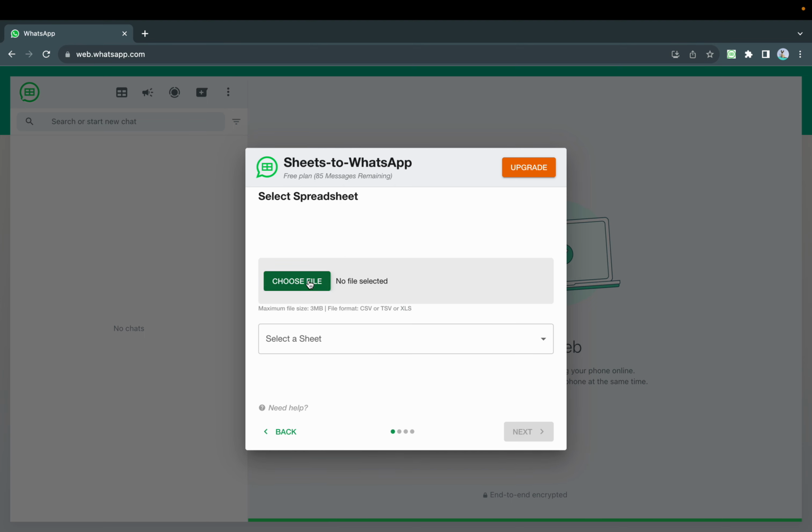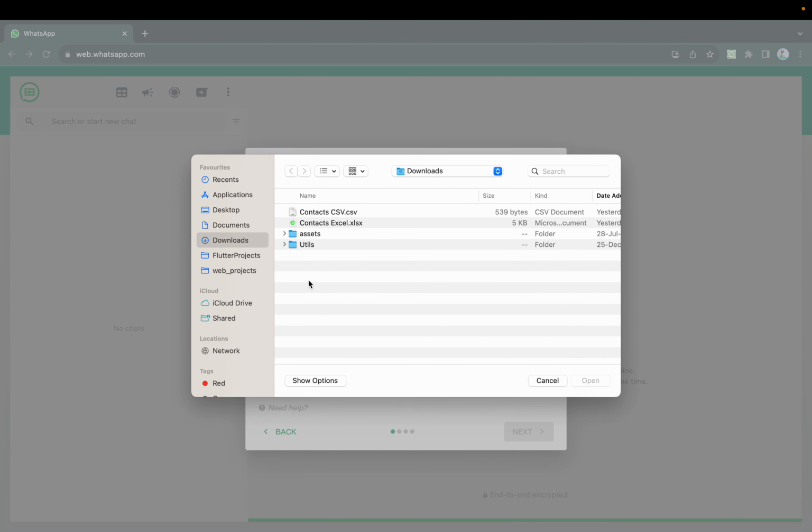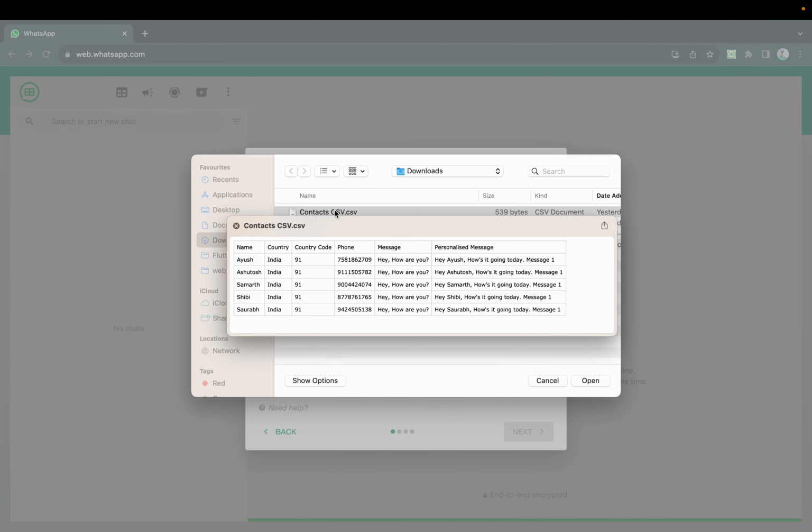First up, you need to choose the file from which you want to send messages. You can choose a CSV, XLS, XLSX file. Now, the two most important fields you must have in the file are the recipient number and the actual message that you want to send. You can have a generic message that you want to send to all, or you can create a more personalized one using Excel formulas.